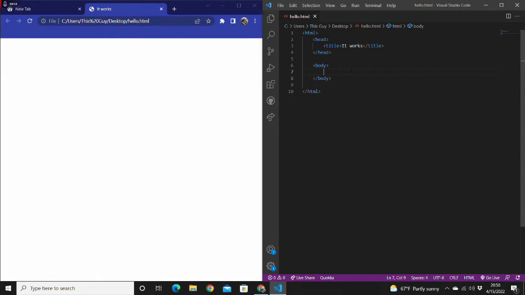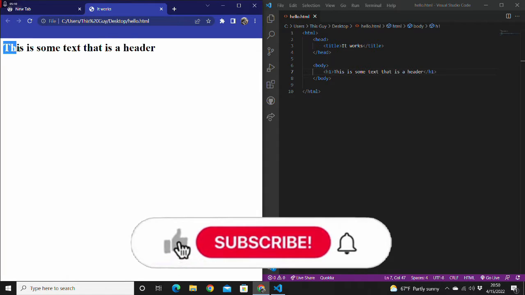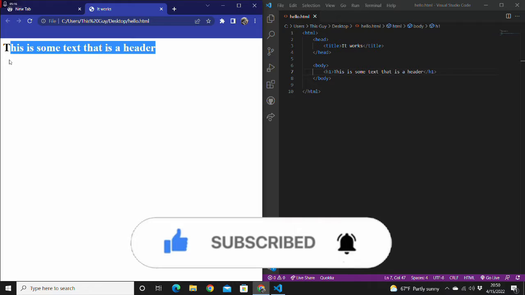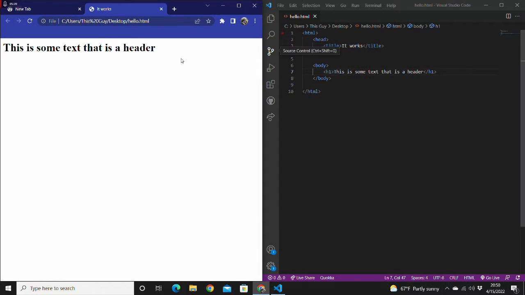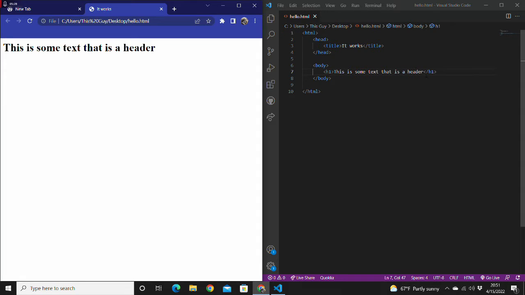So real quick, I'm going to add some text to the screen. I'm going to use this tag, and I'll explain it after I'm done. This is some text that is a header, so that I can make this example more uniform. As you see, in bold, heavy-size font style, it says "This is some text that is a header," as we just typed over here.